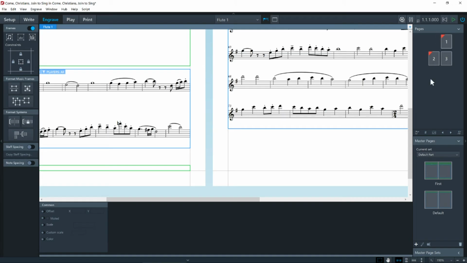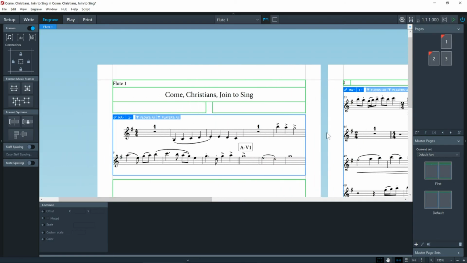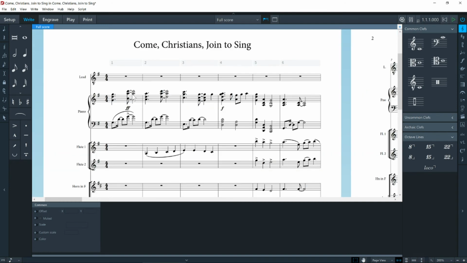I don't really have time to talk about master pages, but this is where you set stuff up just like InDesign, and you set up your formatting, and then you apply master pages, and so on. Super nice. Let me just talk about a couple more cool details that you can do here. So let me go back to write mode, and I'm going to go back to my full score.